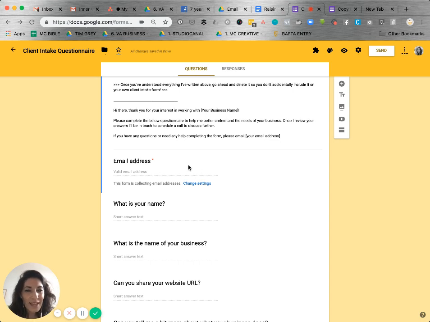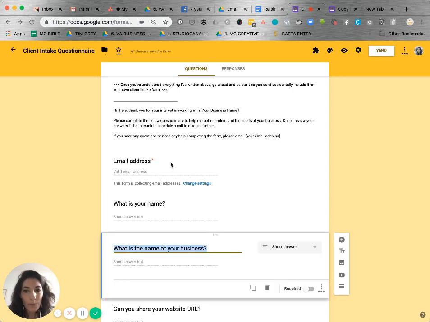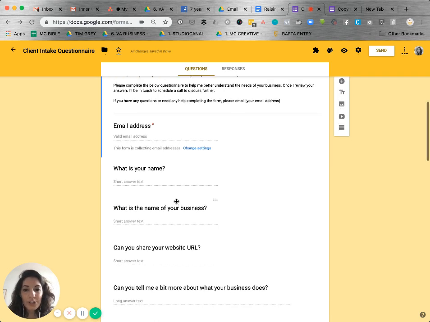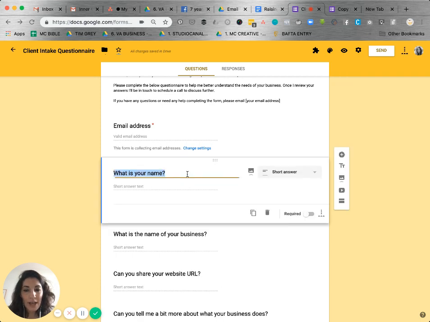And when I turned that setting on, it put the email address question at the top of the form. I can't move it for some reason, so I guess it's just going to have to stay there. But all the other questions are ones that I came up with, and you can customize them. If you just click on the question, you have all these customization options.